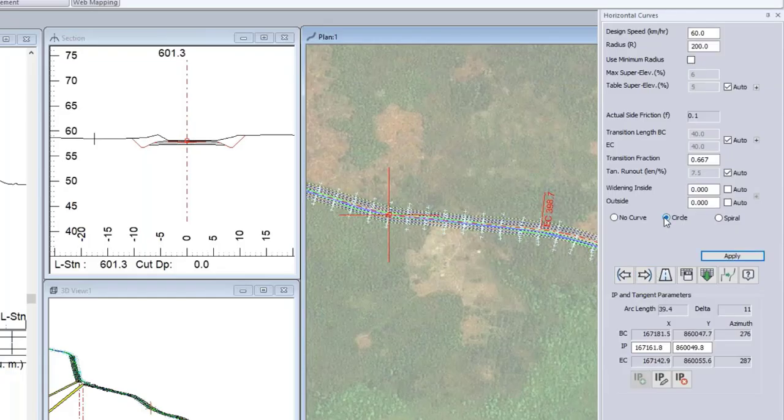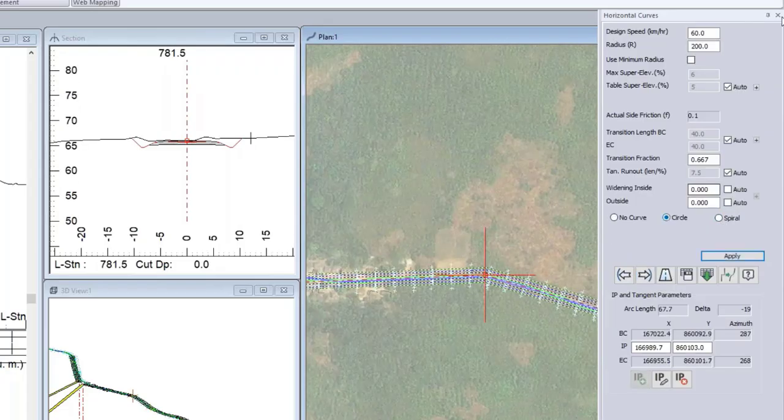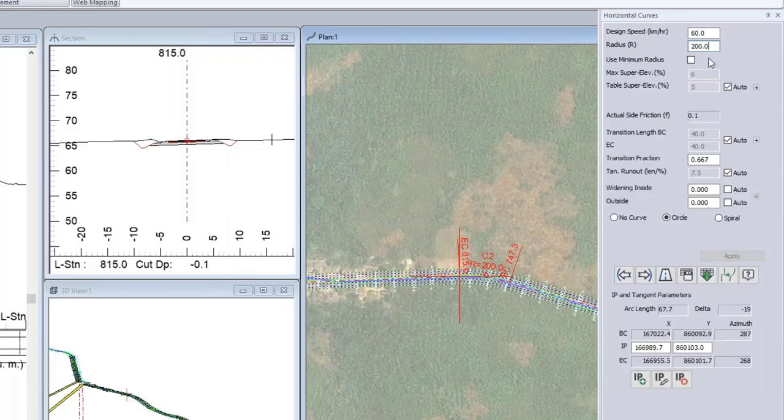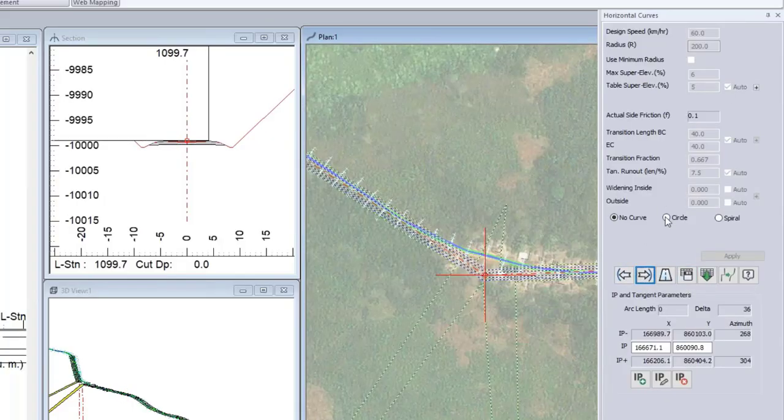So I added a circular curve last time. If we wanted to include a spiral curve, we absolutely can. I'll go with the circle curve again here. 200 is pretty fitting. Now I'll hit apply. If I want that to be my default curve, which it already is, I'd hit set as default curve. And when I went to the next one, I wouldn't have to set anything, which I don't because it's already my default curve.